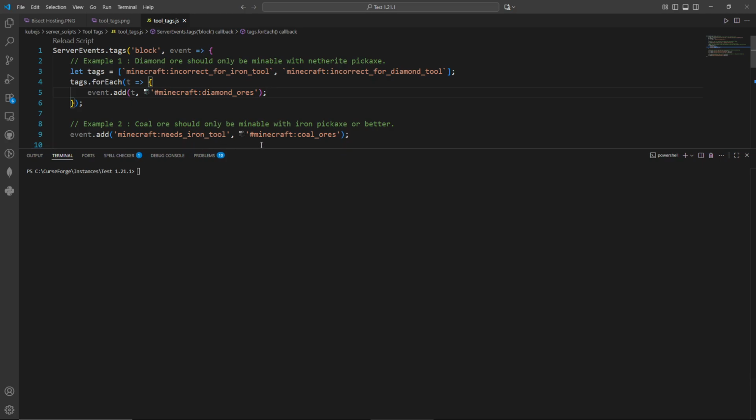I'm simply adding any coal ore, so again, normal stone and the deepslate ore variant as well, to the needs iron tool tag. So now you can only obtain coal with an iron pickaxe.